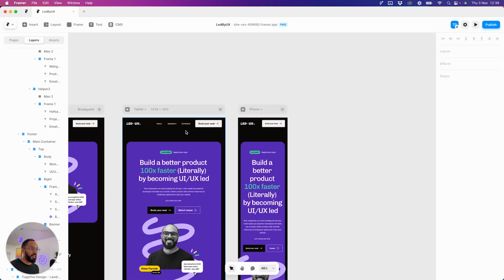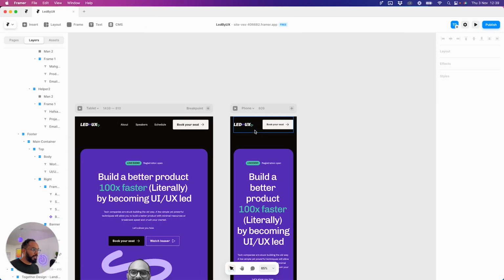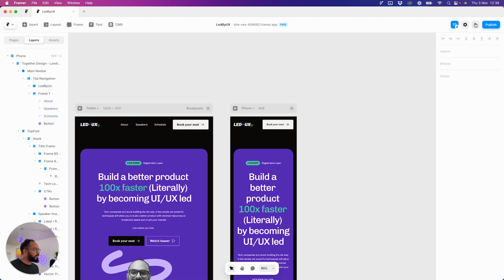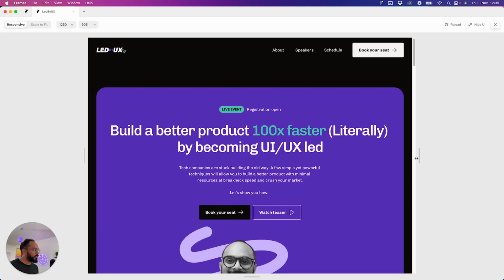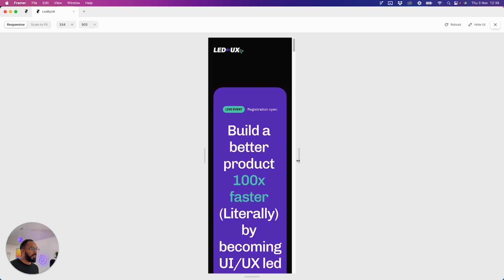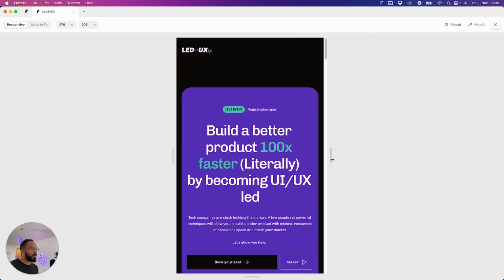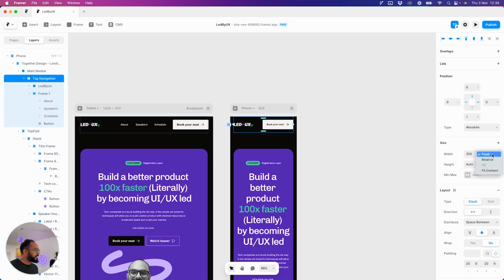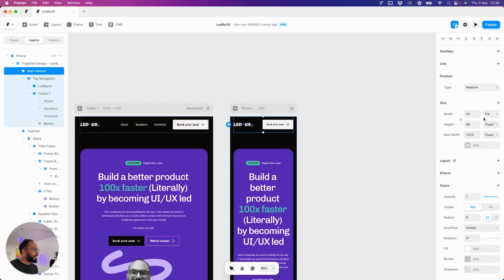First things first, you can see that I've tweaked the nav bar here, but for some reason I noticed as I squeeze this, it doesn't scale accordingly, and I think that's because this is a fixed width and it should be fill, and this is a fill, which is fine. There's a max width here, which is fine, and this technically should be a fit content.